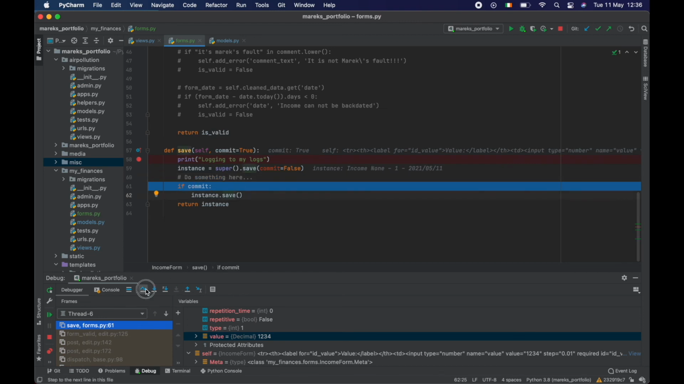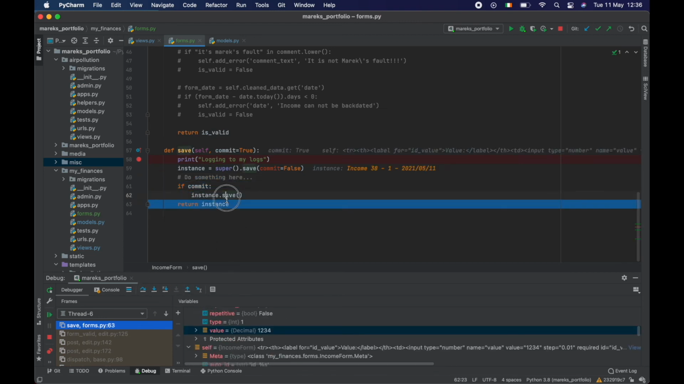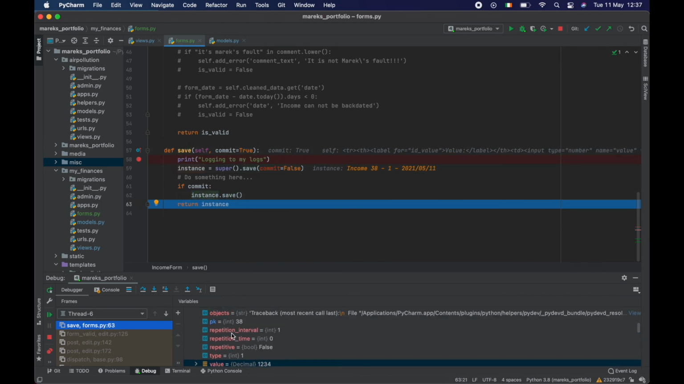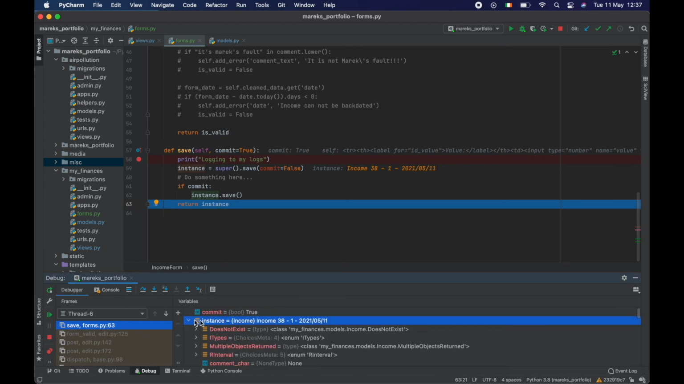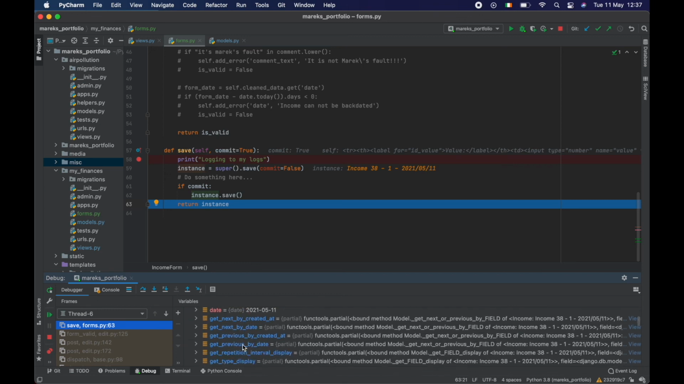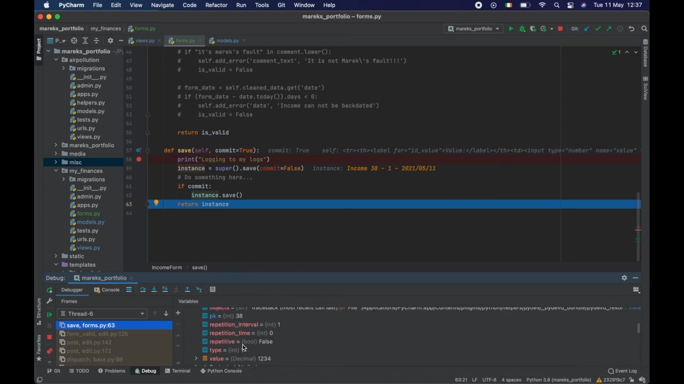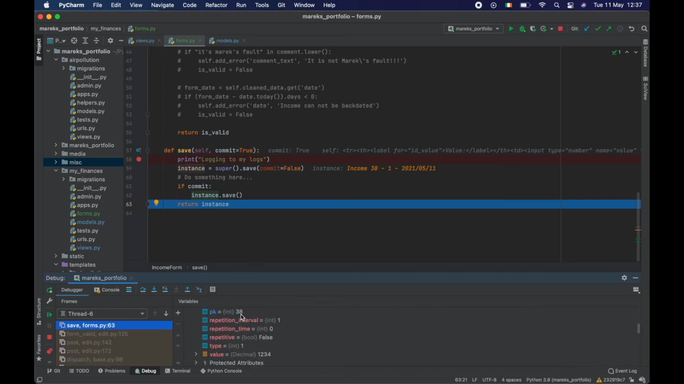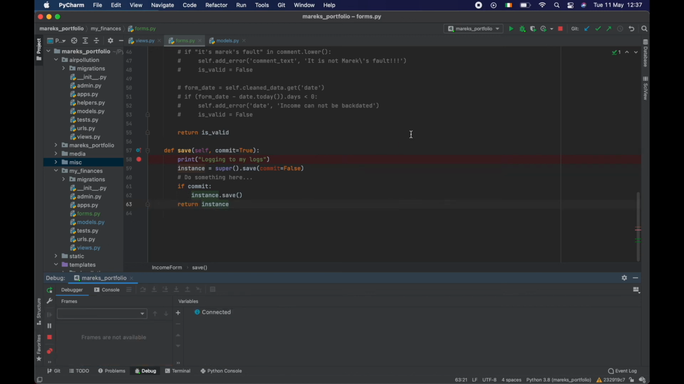But basically, after doing the save, after we are happy, okay, this is working well, then we can say, okay, instance save without saying commit false. So by default, it's true. So instance save and then return instance. So if I go back to the instance now, you will see that we have the created at, which means that it has been created. And if we go and look for ID, we should, okay, here's the PK is 38. So that's how it works.